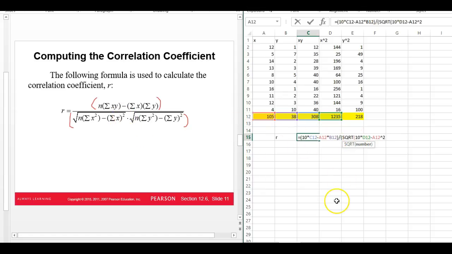So notice I haven't ended it yet. I have to use parentheses. I've ended that parentheses, which was the square root, but I haven't ended that one yet. So I'm done with that. Now I'm going to this. Alright, so that's times another square root, so another SQRT, double click.